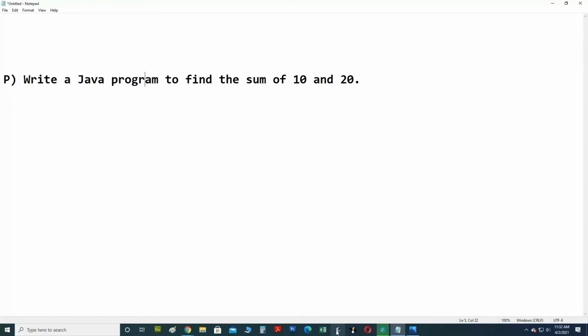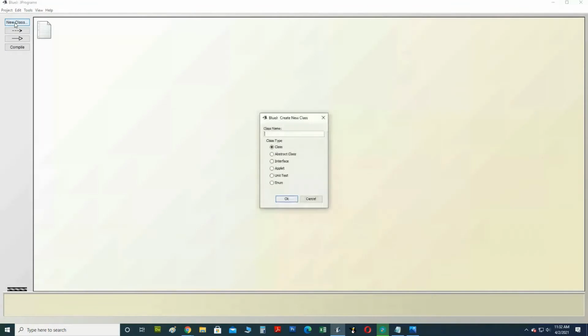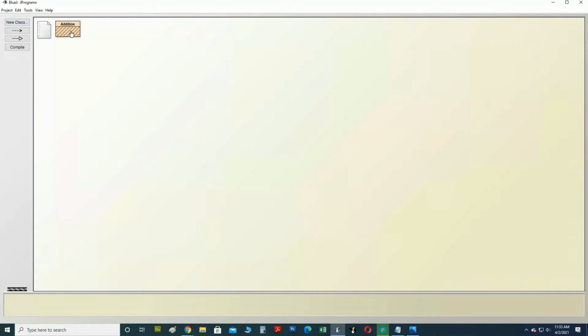Explore BlueJ, an IDE for Java, and click on the New Class button. Enter your class name as addition. You can choose a class name of your choice and then click on OK. Right click on the class and click on Open Editor.